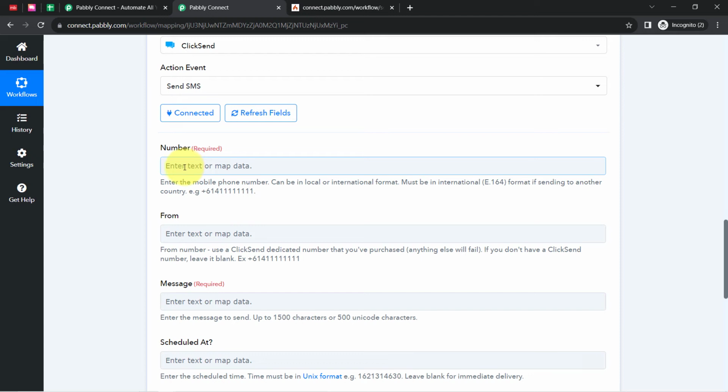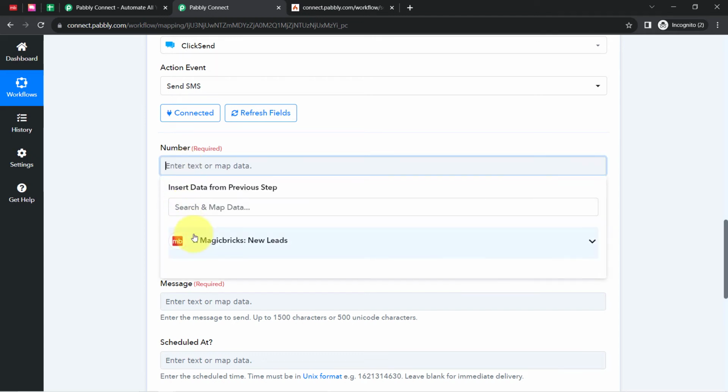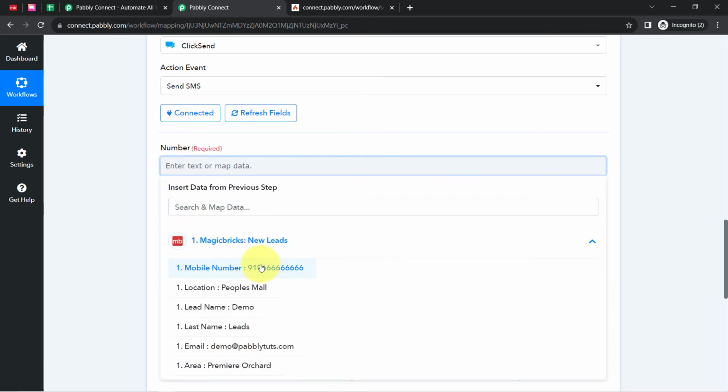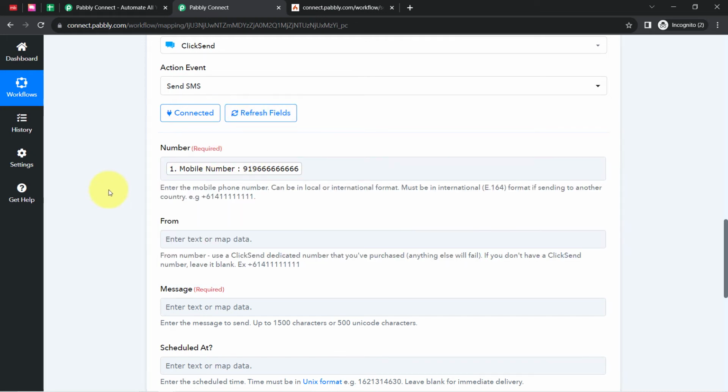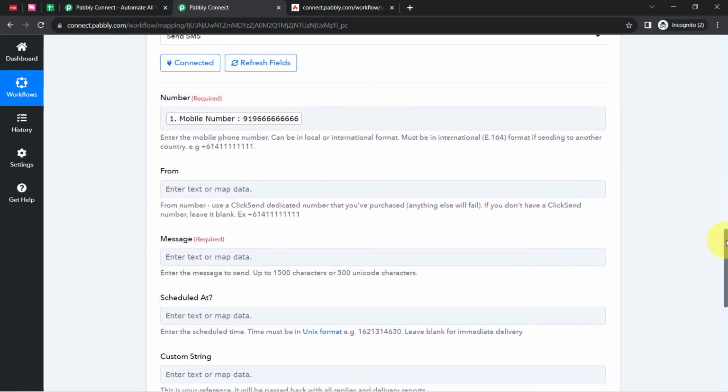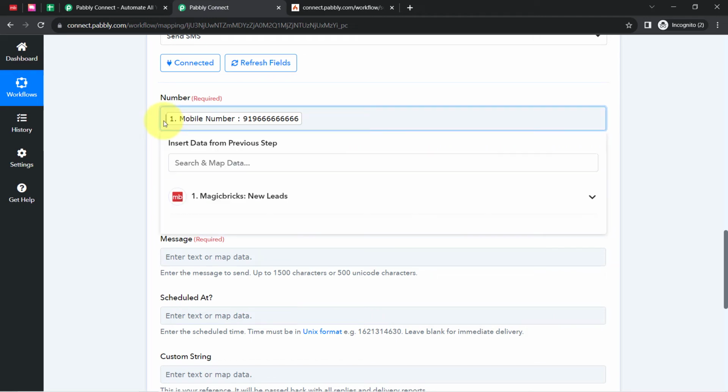Okay, and mapping is very simple. Click on this field and you will find the above data here in the drop down, and in this way you can map the details. But you must be thinking, what is this mapping? Whatever details I am mapping here, these details will be replaced automatically when our automation works in real time, next time.